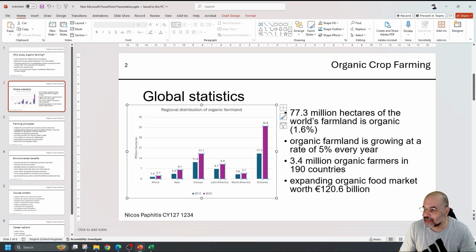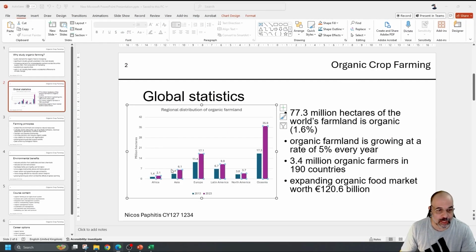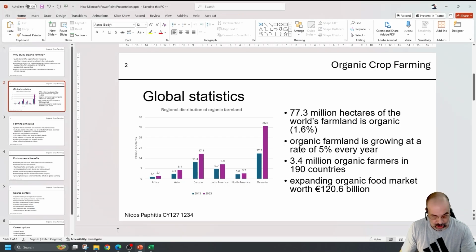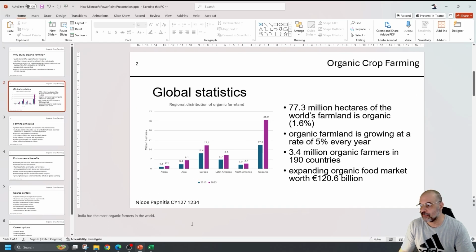Then add the following text, it says. So if we just jump over here again, number 25, add the following text as presenter speaker notes to the slide with the global statistics. So we're going to take that, Control C. Let's jump back. Now in PowerPoint at the bottom, it says here, click to add notes. You can click in here and just paste. These are the presenter notes, okay? And you can actually make that bit bigger if you want more text.